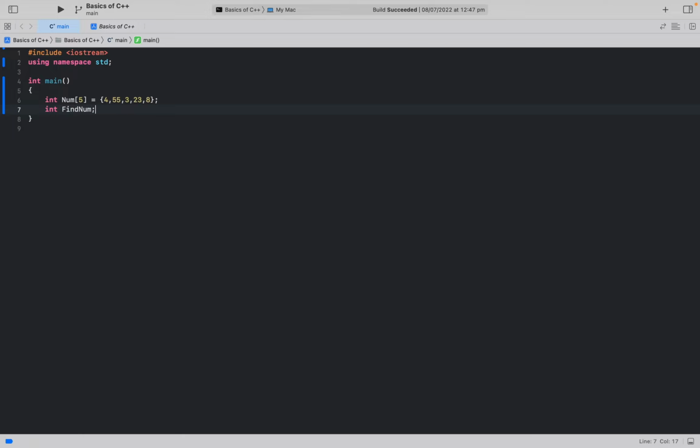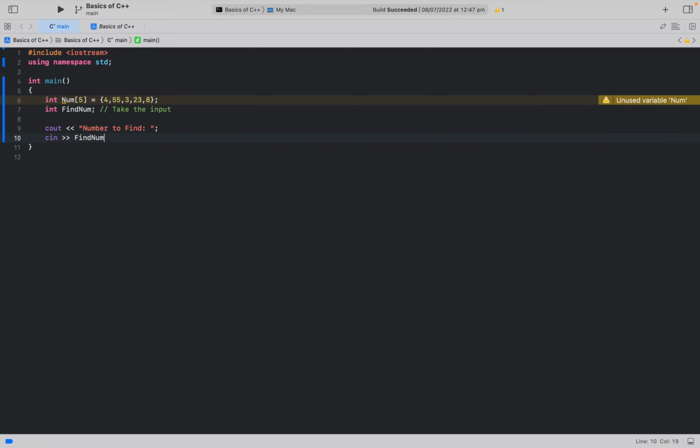This is going to take the input. So we will do cout, number to find. And then we are going to take our input. Here we are taking the input, and now what we are going to do is compare our input with the array using linear search.